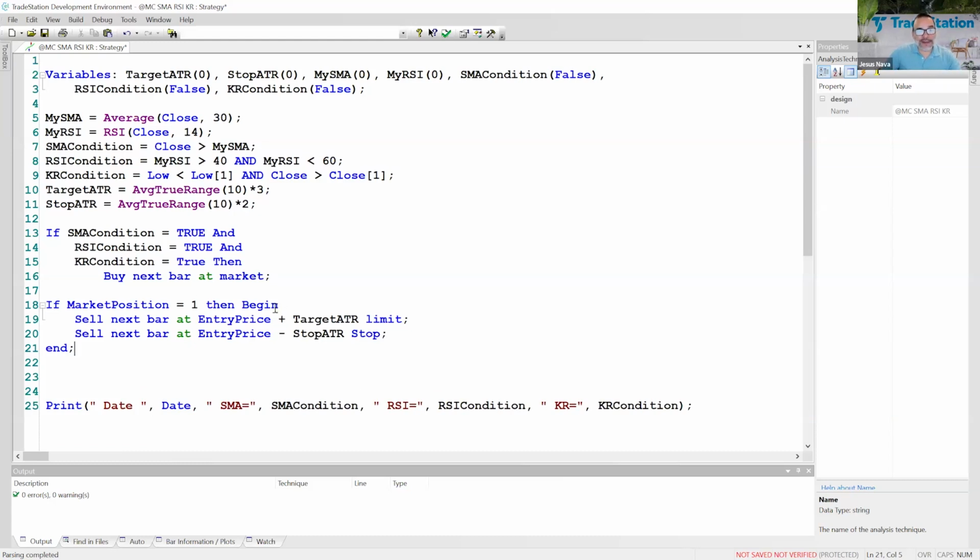Notice that I created an if-then block statement. It's called a block because it has multiple actions. So it has a begin and it has an end. It's different than this one. This is just one single action where if you have all those three conditions, then buy next bar at market. It doesn't have a begin and an end because all I'm doing is one action, which is buying next bar at market. But if you have multiple actions, then you have to create a block that has a begin and that has an end. So if the condition is met, then do this, do this, do this, and do that. Okay, so you have multiple actions.